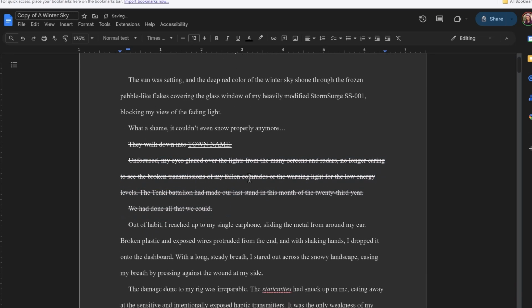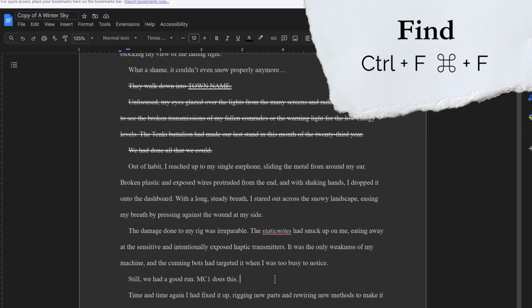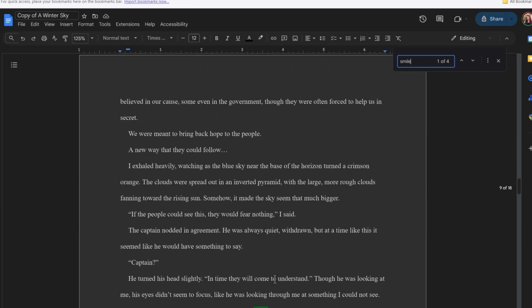So if you want to take out a few paragraphs, say you don't like something, but you're not 100% sure, you can still read the strike through text, and it just kind of lets you get your thoughts down. So the next one is Control F, which of course will help you find something. So this will help you track down those pesky words you overuse, like smile.